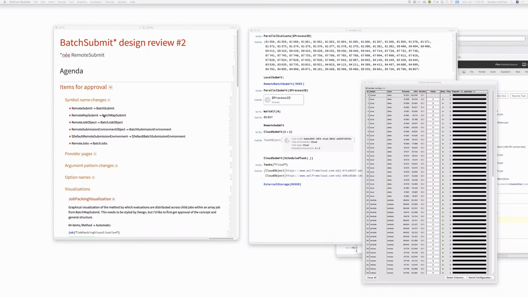Right. So the remote job object is the analog of a cloud submit of a scheduled task, returning a task object wrapped in a cloud object. So one could imagine in the future that the remote submit of one of these things returns a task object that wraps a remote job object. Yes, I think that sounds good. Okay. So then the raw version is remote batch submit, and it returns the raw remote batch job object. And in the future, that would get wrapped. Right.